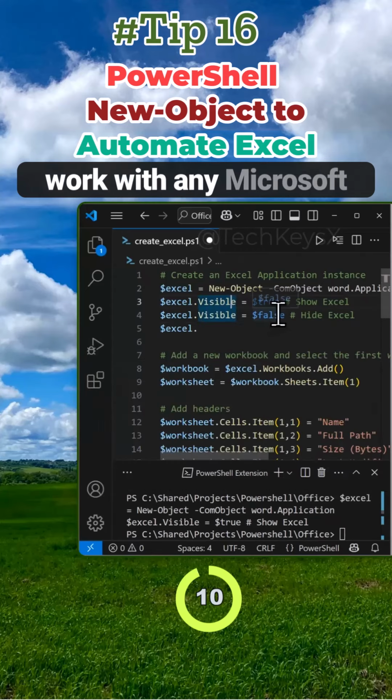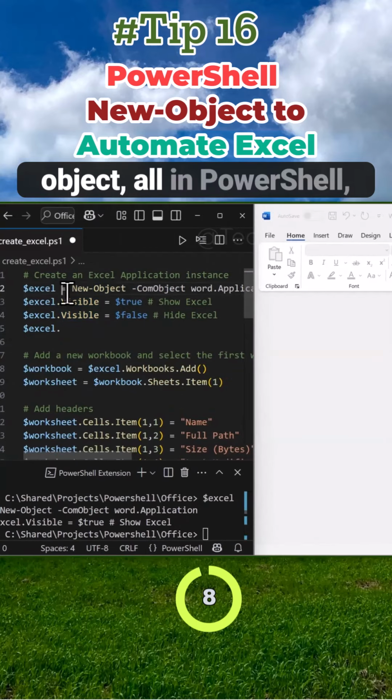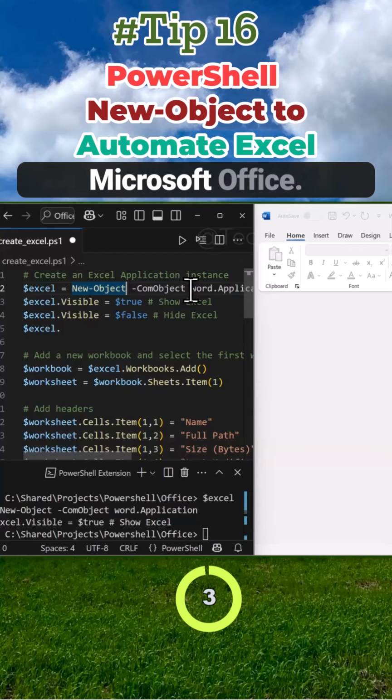So this is how you can work with any Microsoft Office application using New-Object and -ComObject in PowerShell. So just think of New-Object as a tool that allows you to create stored components of applications such as Microsoft Office, so that you create objects of any application that is compatible with COM objects.